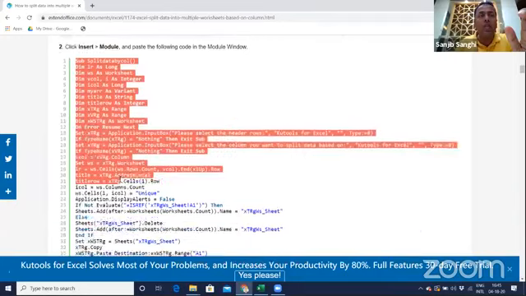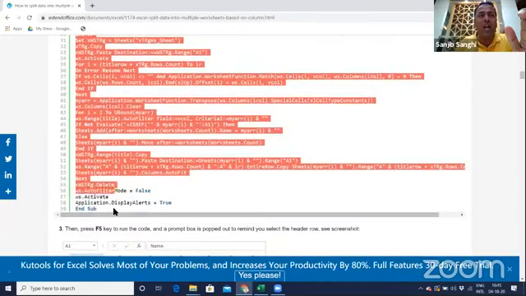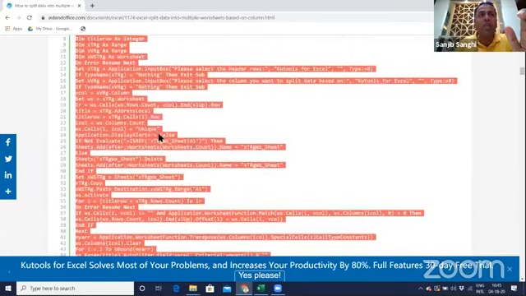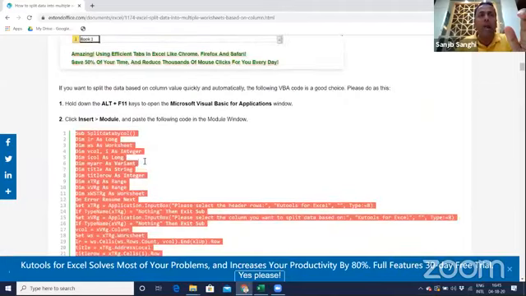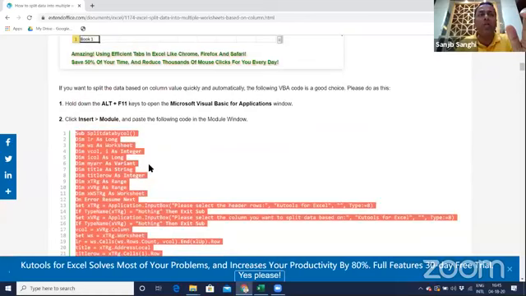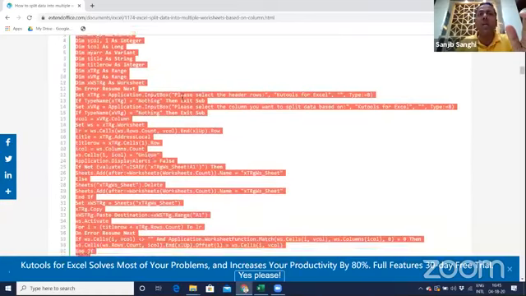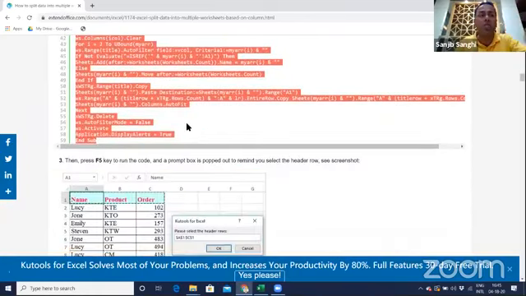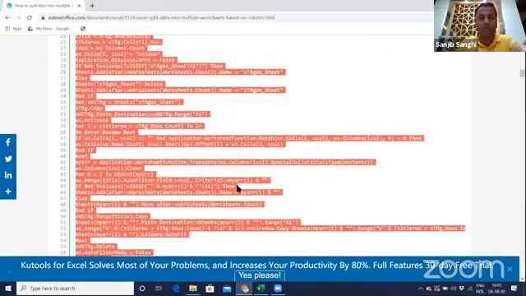This is the code. This is VBA code. I don't even need to understand it. I'll just copy it. Just make sure that you copy from Sub and end with End Sub. These are two very important things. Don't leave anything in between, otherwise this will not work. Just copy this whole thing, Control C.